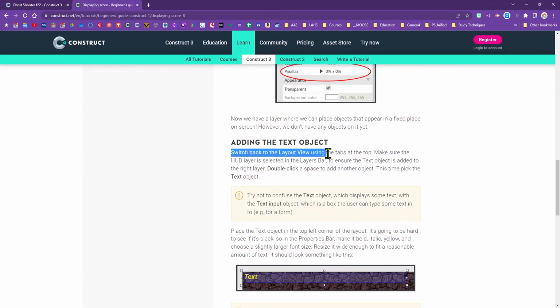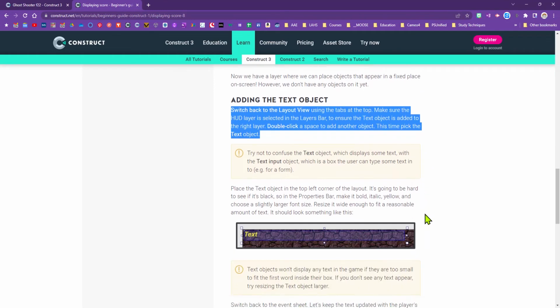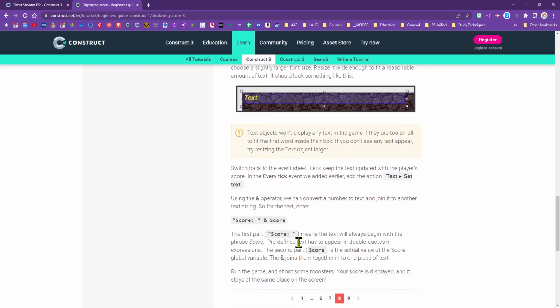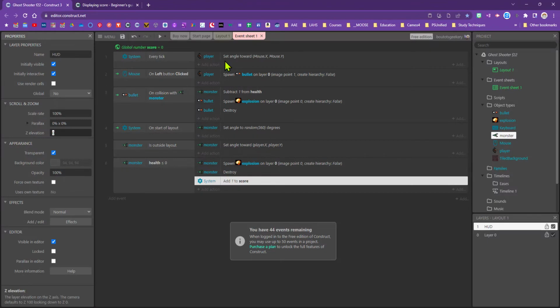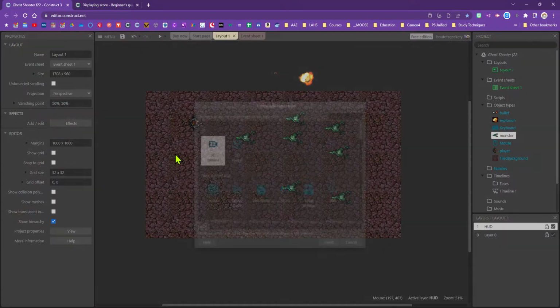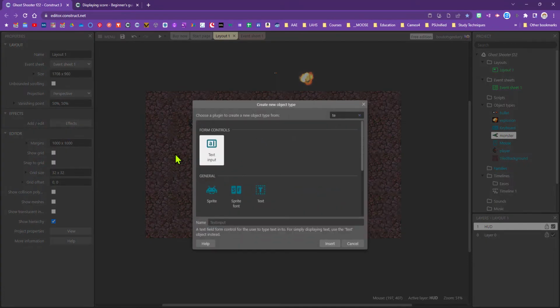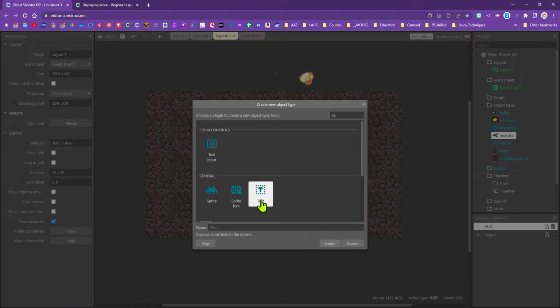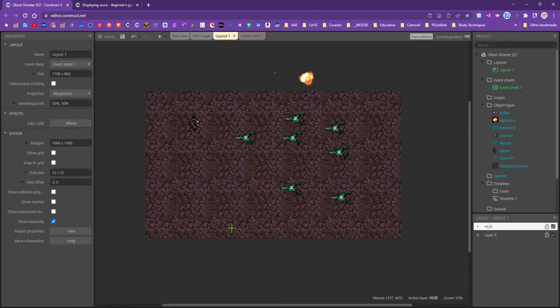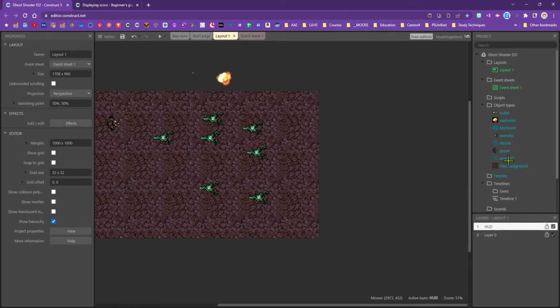So I'm going to switch back to the layout view, and I'm going to add a text object. You're going to name it and all this kind of stuff. So I'm going to double click, and do a search for text object. Now be careful, we want a text object. I'm going to take the extra step here and name this score, right? But I'm also going to name it with text at the end, so I know it's a text object.